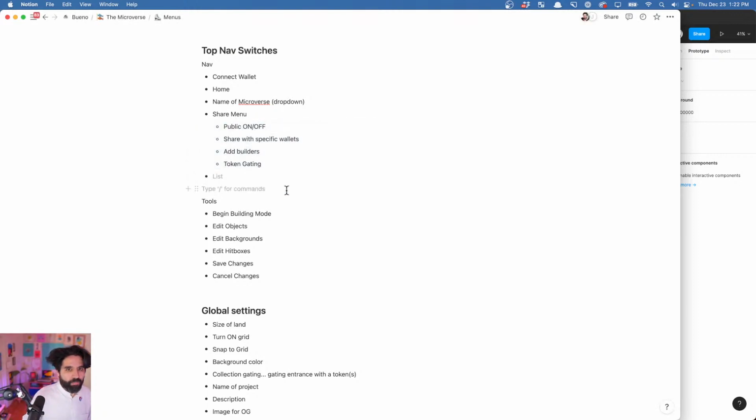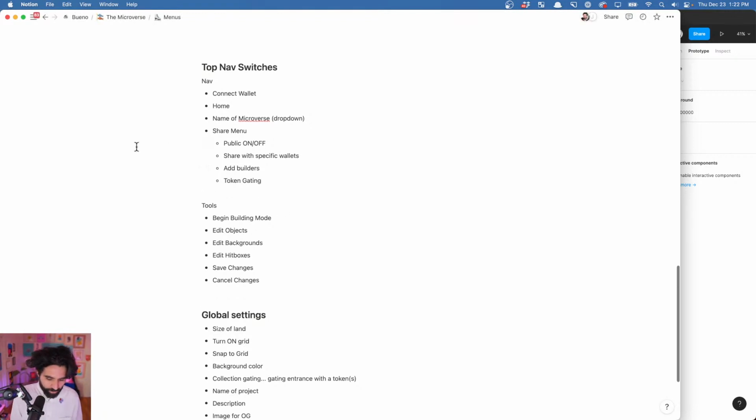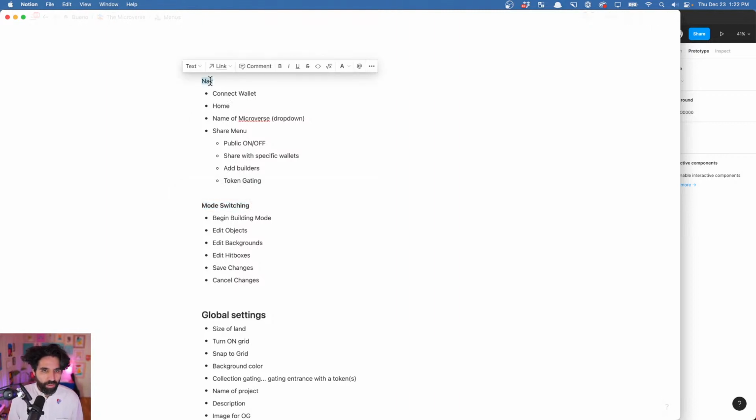There you go, just like that. And I think those are important things. So let's do top nav. It should be just like this. It should be switches, top nav, and then tool switching or modes. Mode switching. I think that's a good name, I guess. Options. I'm going to put menu links, menu options. And yeah, those are the things that we need.